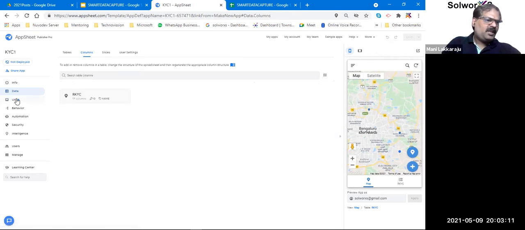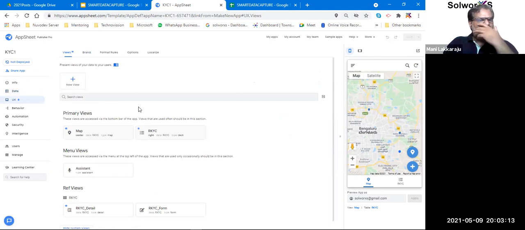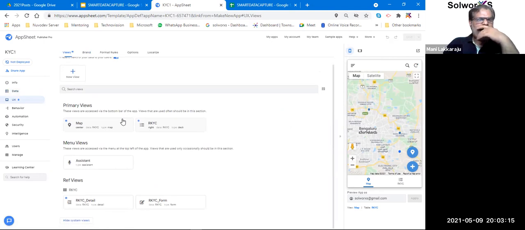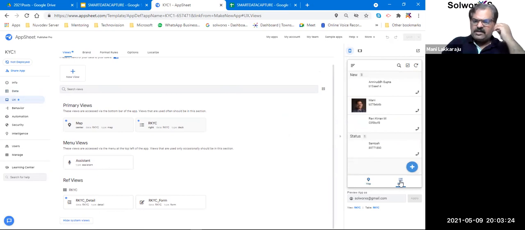And similarly, you go to the views. When you go to the views, it has by default created the view, right? So this is the map view. This is the deck view or the form view or the list view, the way we are seeing it, right? So this is how it creates, right?